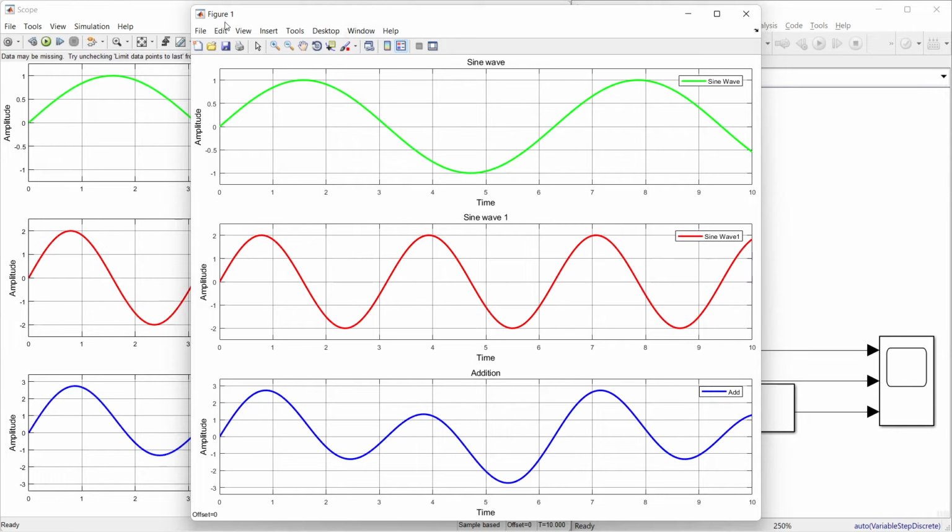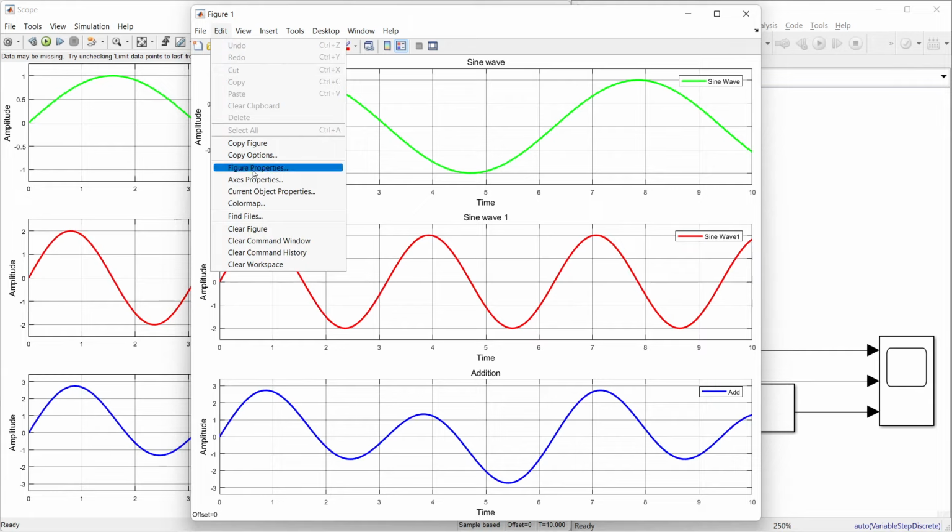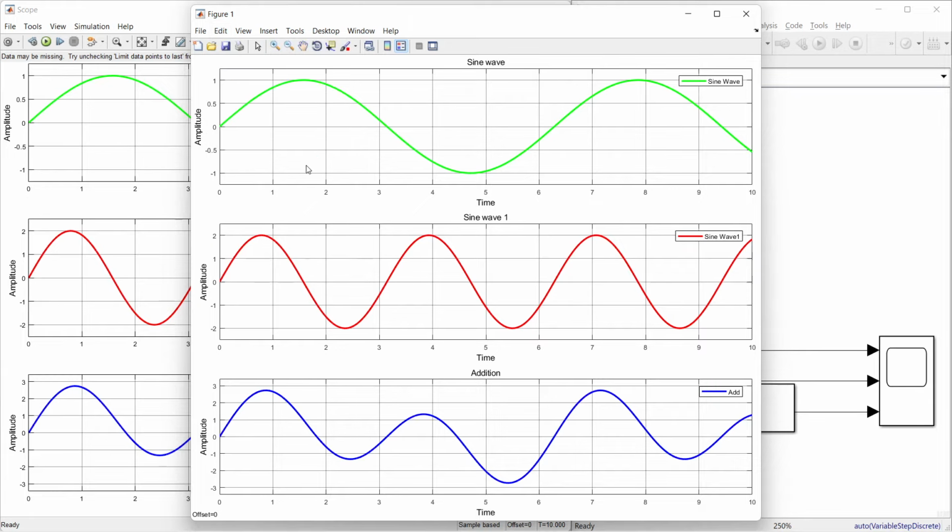and that window is figure 1. So now this graph will be open as a figure. And once this is open as a figure, you can configure various properties of this graph. Like in edit, you can see you can adjust the figure properties.